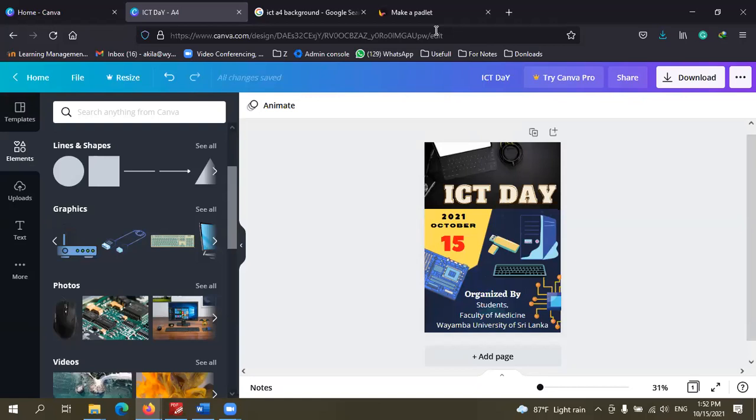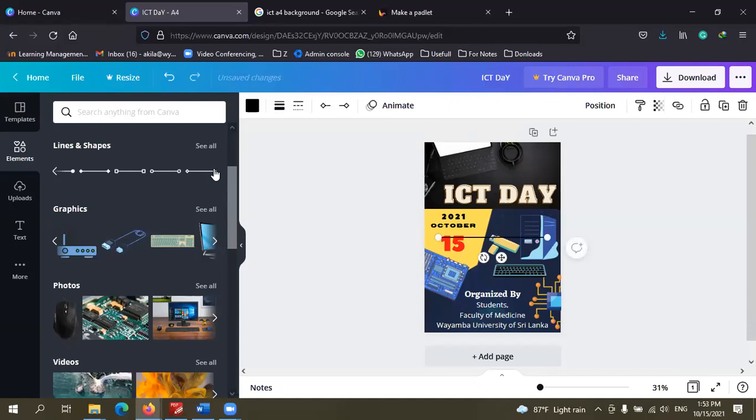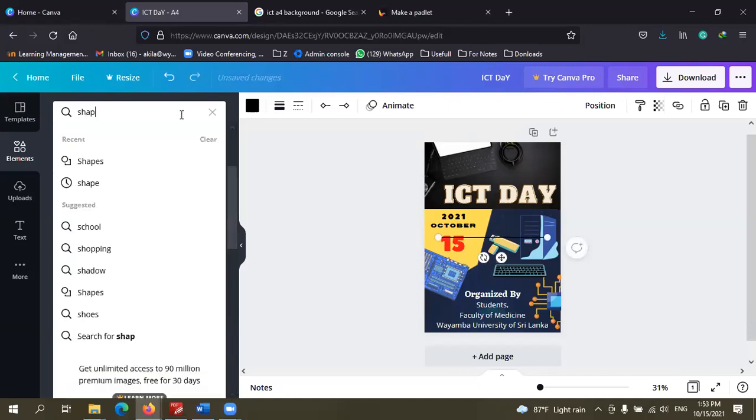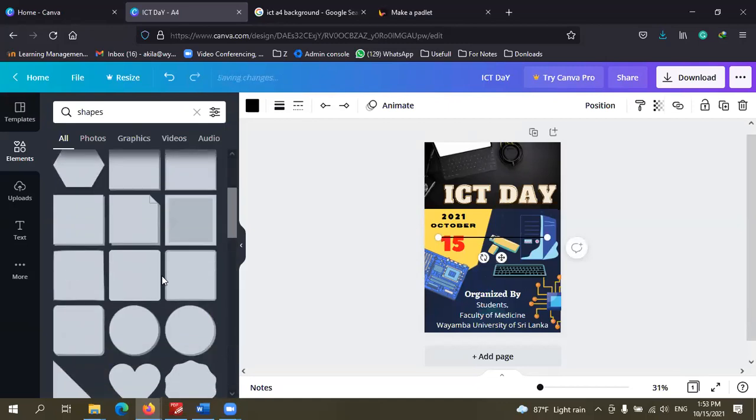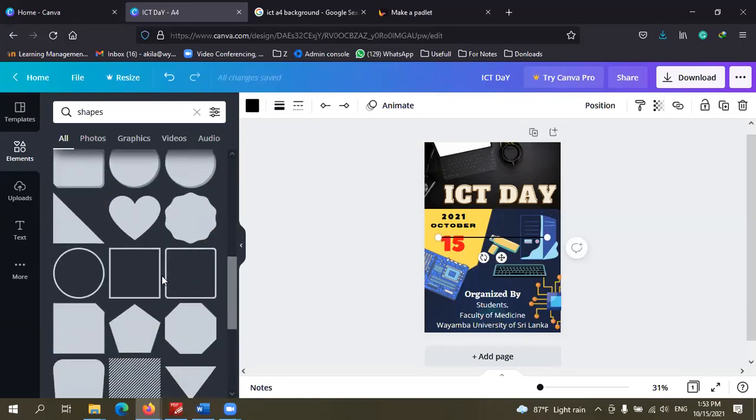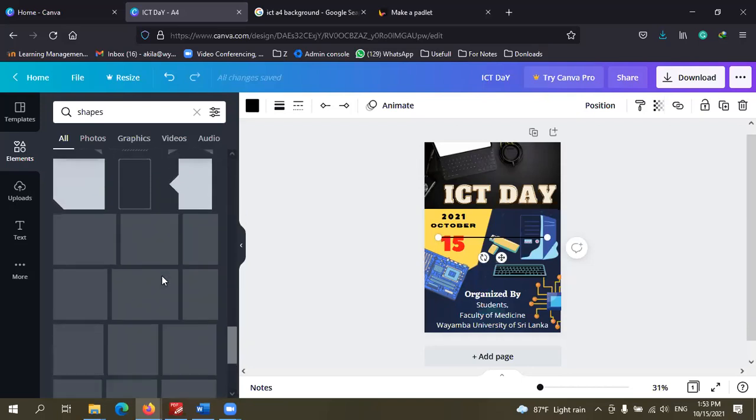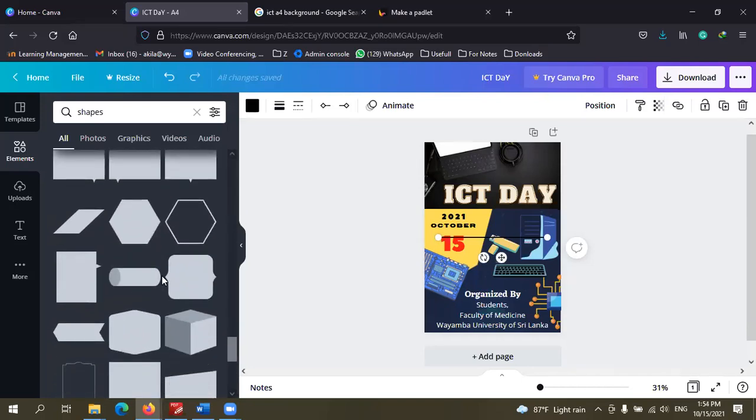So how do you change the shape of the shape? What you have to do is select a relevant shape. You can't change the shape, so you have to select one from shapes. You can find shapes here, or you can just type shapes. From there, you have to select the relevant shape. Other than that, you can't change the shape of it. From here, you can select any of these, right?